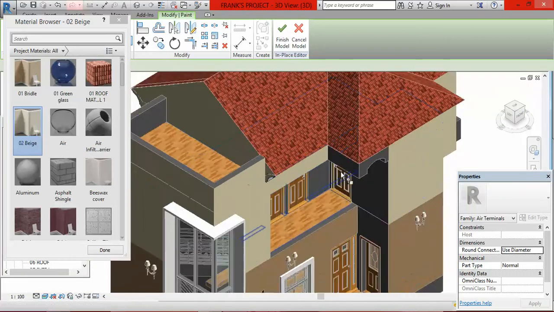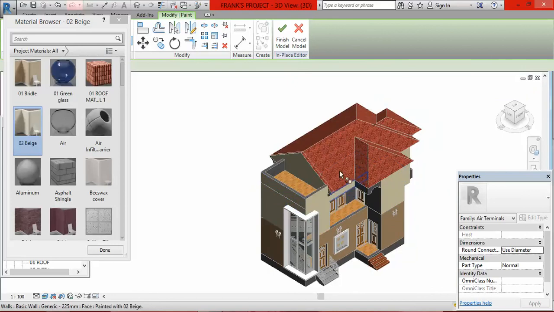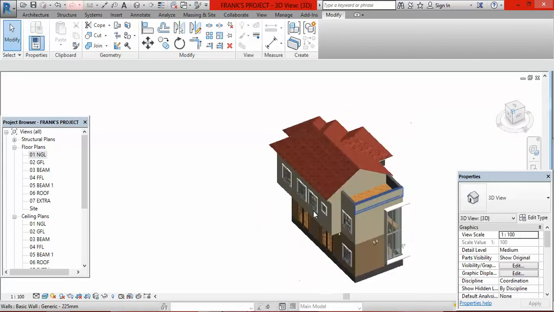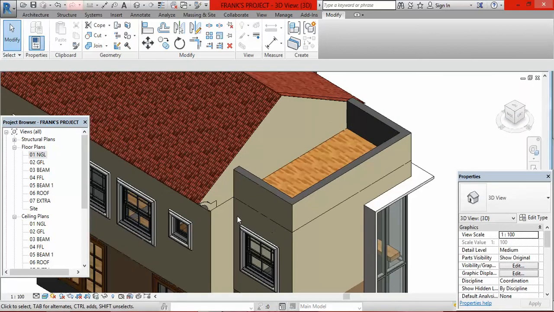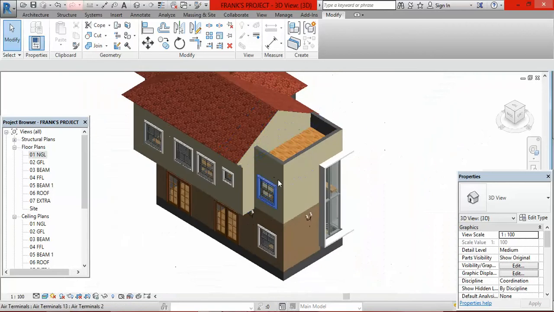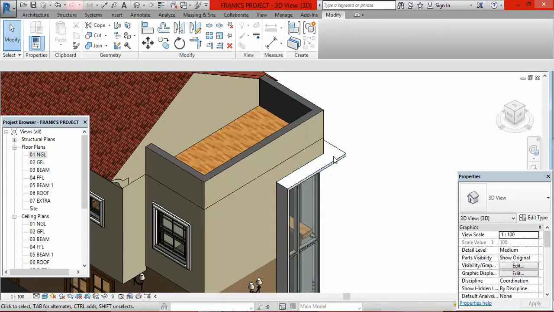I paint it. So if I like, that is all. What I have to do now is to click finish model. Finish model. So if you rotate, you won't see that white paint again. Everything is now uniform. So I've shown you how to change the color or to paint a masked object.